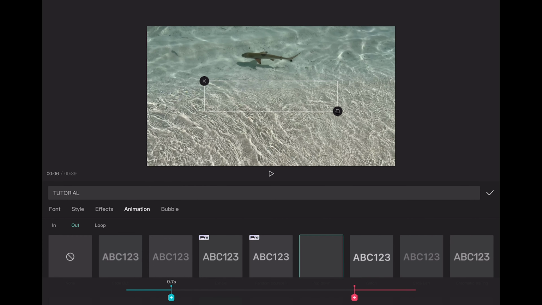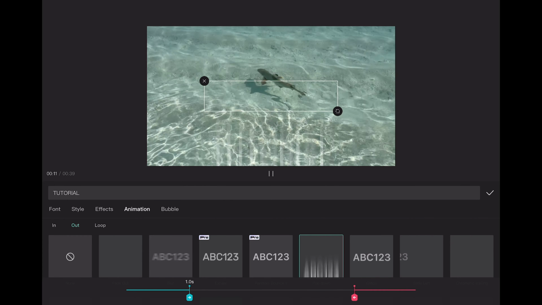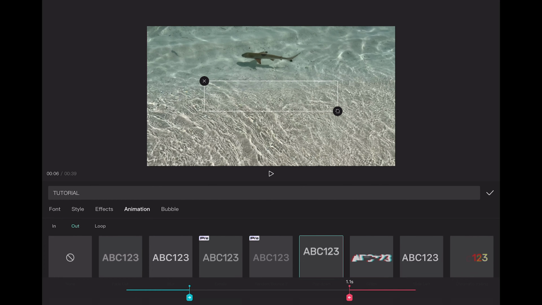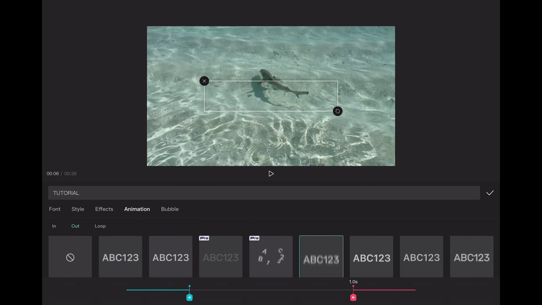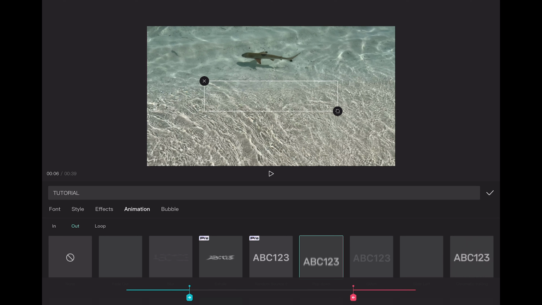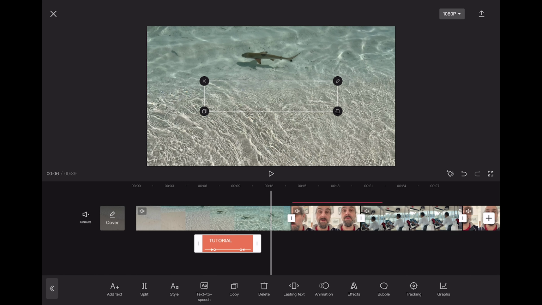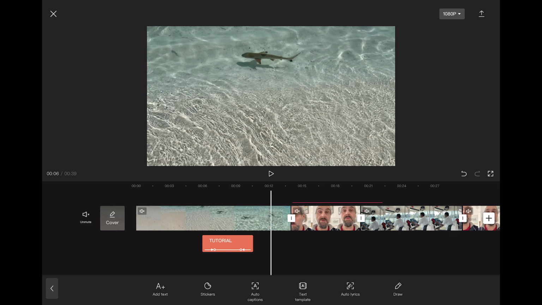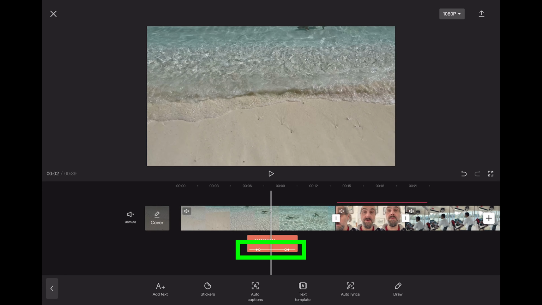So I'm going to make it 1 second long, and then I'll do the same to the end animation so that they're both the same length. When you adjust the length, the animation will replay in the preview window so you can see how it's looking. If we exit this menu by deselecting the text on the timeline, we can now see these 2 white arrows. And these represent the animations that we just applied.